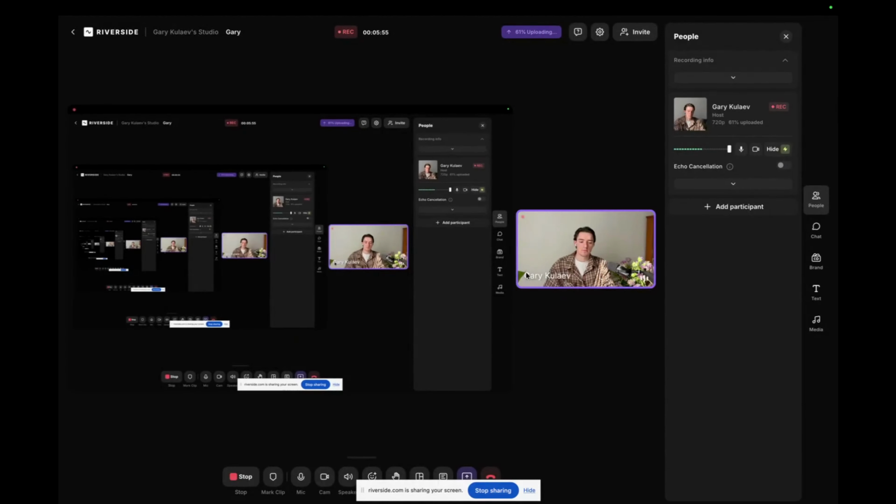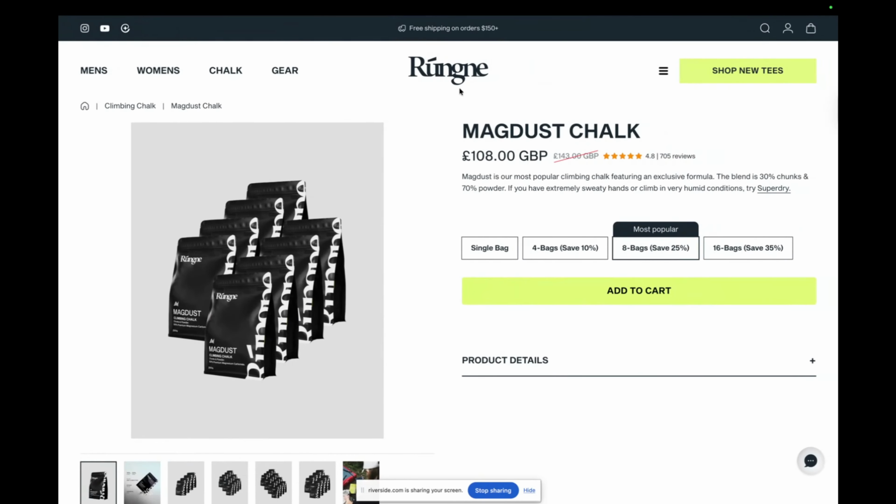Today we're going to be looking at one of the websites, and I'm a huge fan of climbing and bouldering, and I'm a huge fan of this brand. This is called Rune. I guess that is a partially French brand, but it's sold, as we can see, in Britain, and it's a beautiful brand. They do have a cool product line, everything is cool.